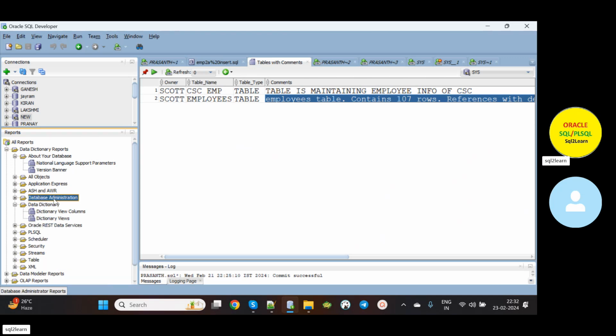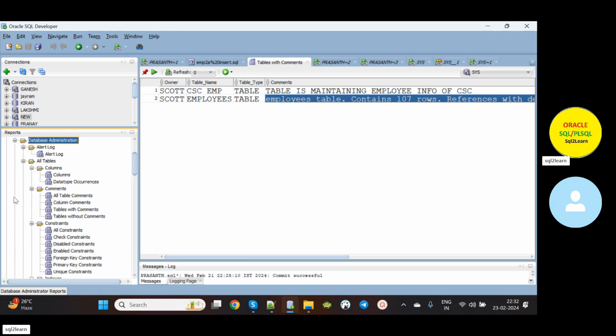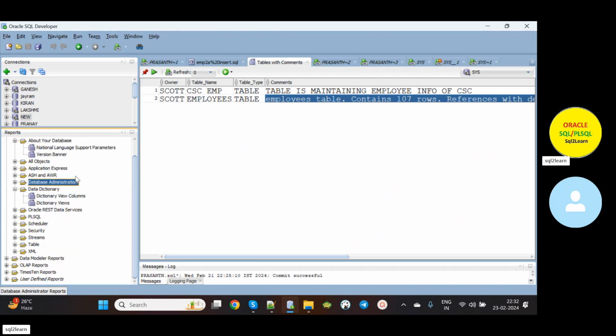Even in real time also you check. Okay. Go to the reports section, go with database admin, go one by one through the reports. Okay. So these are all predefined reports.